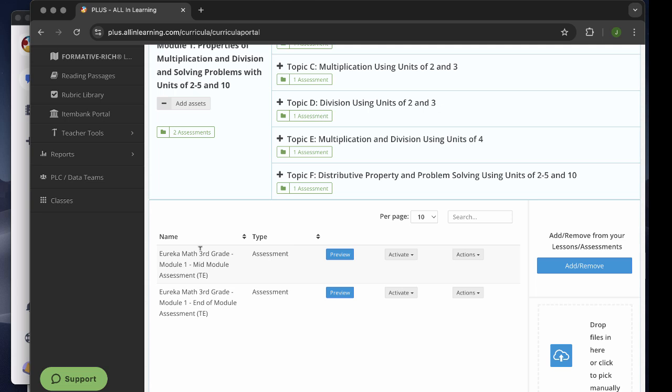Now it's opened up down here. I can see what we have to work with. It said we had 2 assessments, and here they are, mid-module and end-of-module. Let's take a look at this end-of-module assessment.